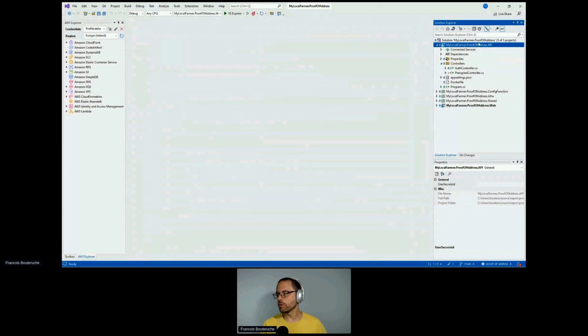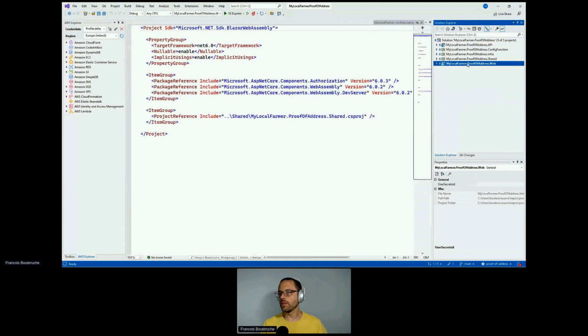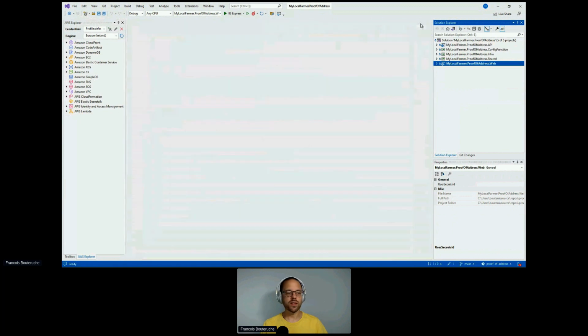Here is my solution. In my solution, I have several projects: one for my API, one for the web host that defines my Blazor WebAssembly application, and some shared code. I won't go into the detail about the config function and infra project, but you will find this code on GitHub. I will share the link with you. It is currently being published, so it's still under review, but it will be available soon.